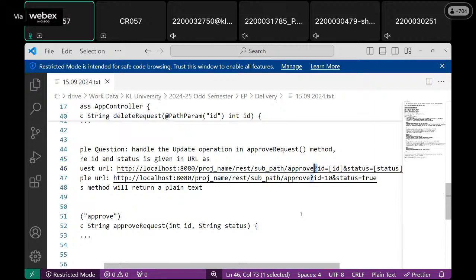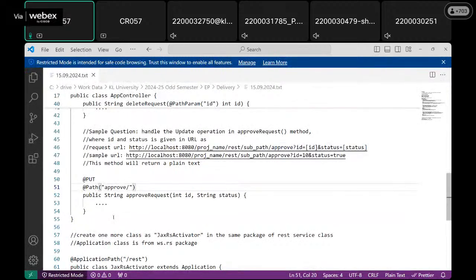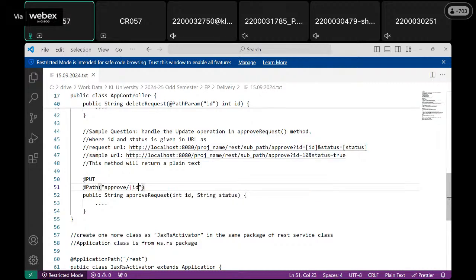If it is having a slash, then I will write something like slash flower brace of ID. This I will write. But it is not having a slash. It is having a question mark. Question mark means you no need to write like this. Only approve. But what do you have to write?